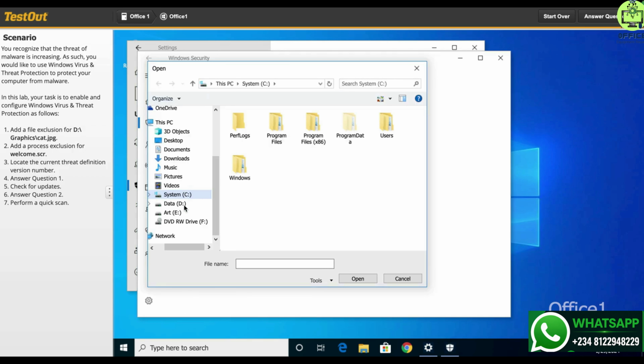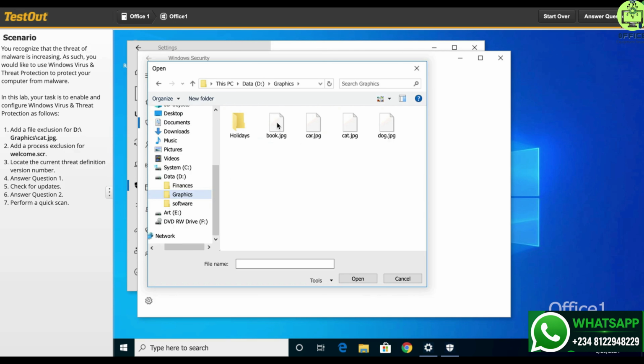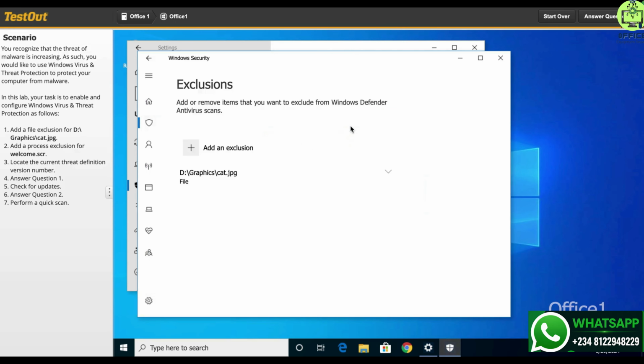and we'll go to data, we'll go to graphics rather. When graphics opens up, we'll go to cat, JPG, and graph, add an exclusion.